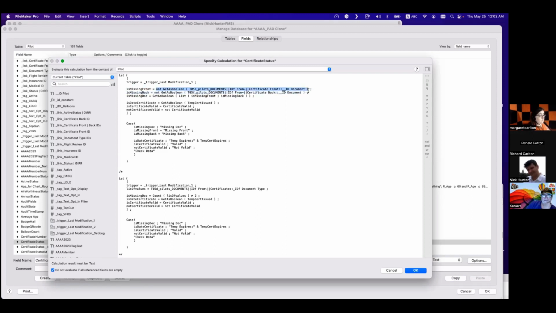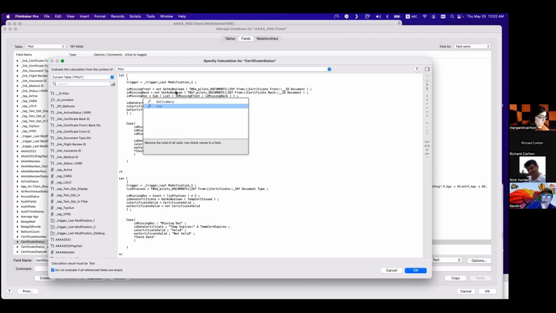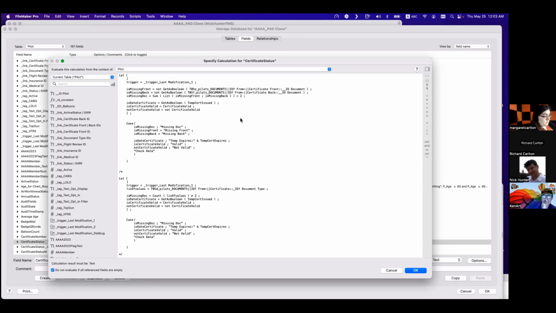So I explain here. When it's missing, I have 1 here. When it's missing, I need both to be missing doc. I need both missing, right? What I need here is the sum of this to be 2, right? Do you understand what I mean? Because it will return.